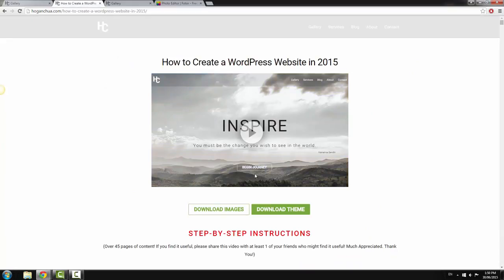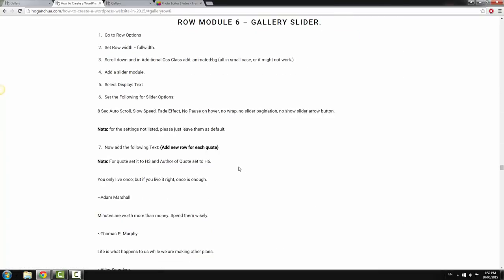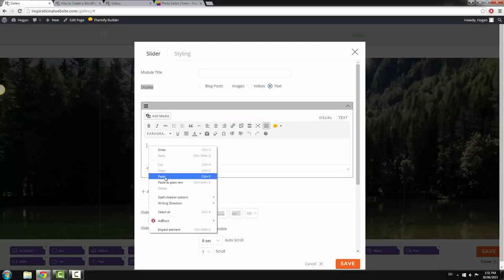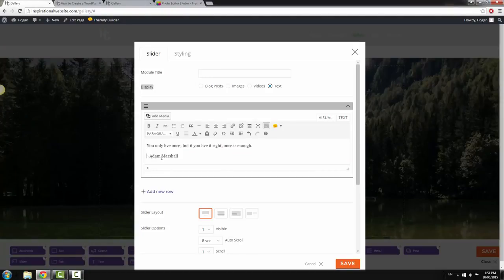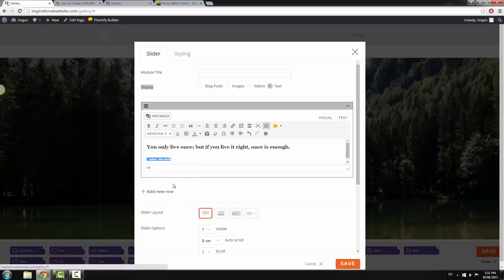So go back to here, scroll down and click on gallery slider, and then this is the text we want. Okay, there's I think 8 different quotes, so just copy that and paste as plain text. Hit enter once. For the actual quote, we're going to set that as a H3 tag, and for the author of that quote, we're going to set that to H6. So we're going to add in all the other rows now and all the other text. So I'm going to do that quickly.